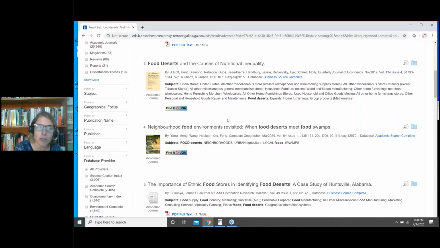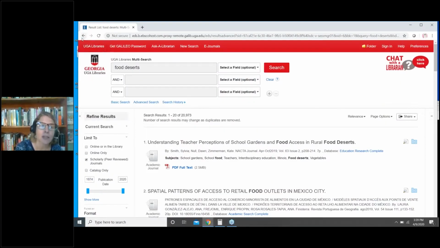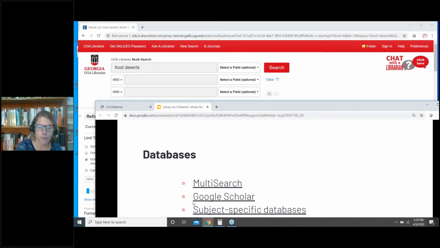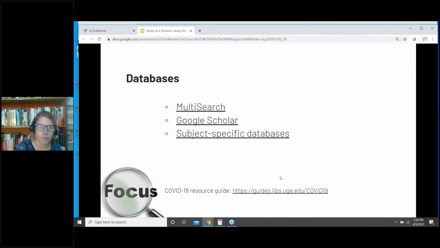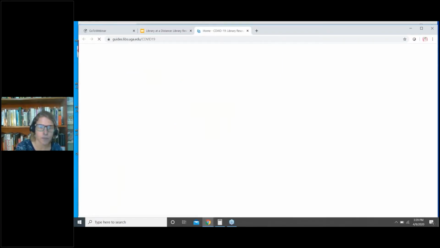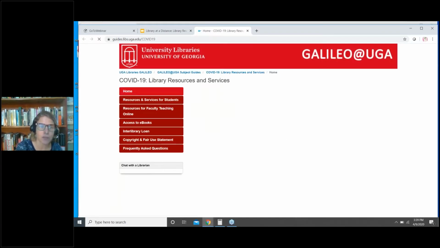But that's just a very quick intro to the multi-search. It can pretty much be your one-stop shop for all of the different kinds of research you may need as you're researching from a distance. So we'll go back to our homepage, or back to the guide. And back to that resources and services for students.